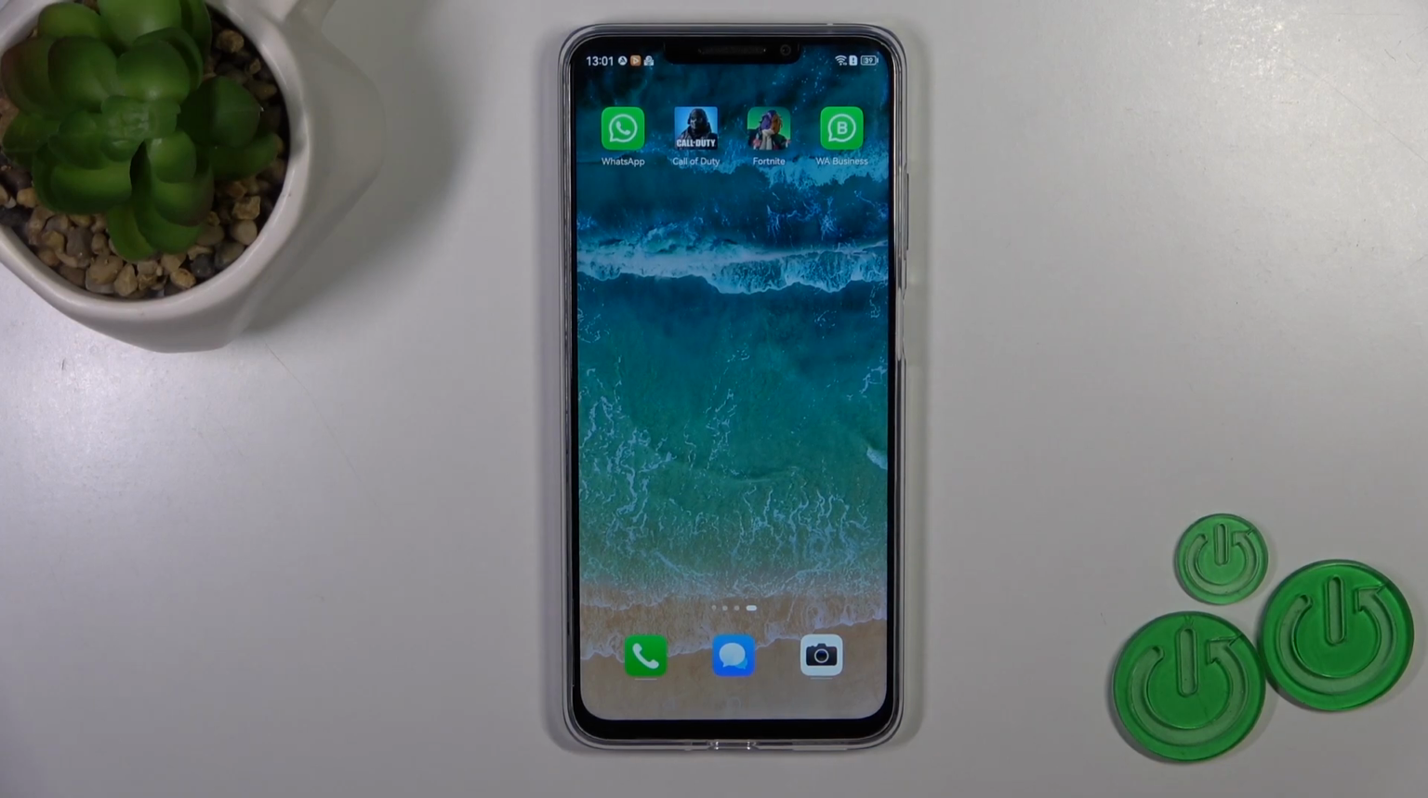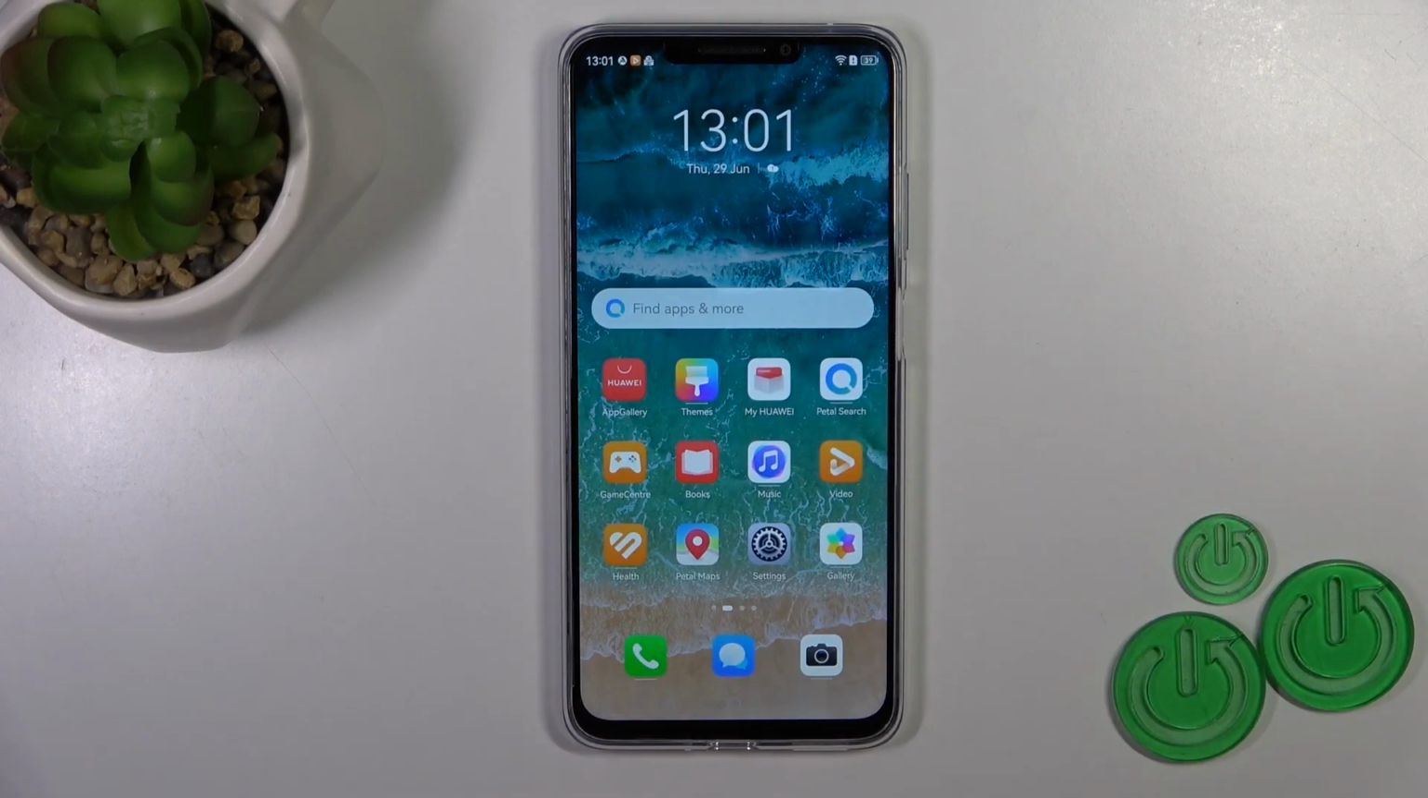Hi, this is the HUAWEI Nova Y91 and I'll show you how to change lock screen wallpaper on this device.